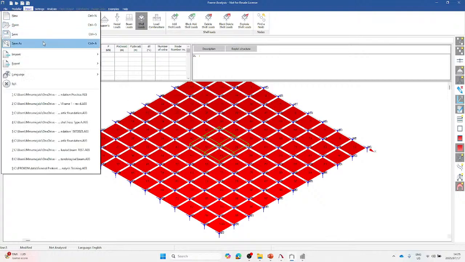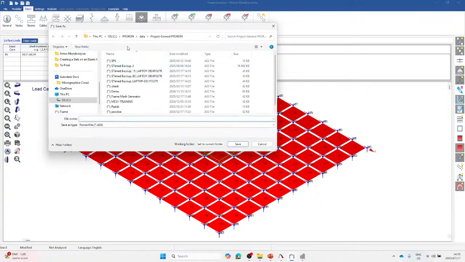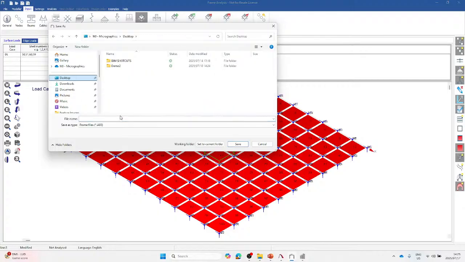And I just noticed we haven't saved our model, so I'm just going to save it anyway. I'm just going to save it to my desktop for now. I'm going to say webinar, right? And then save.